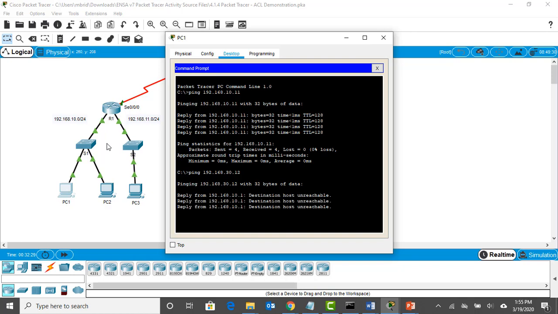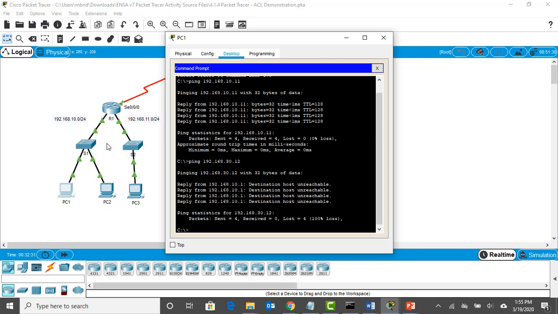Okay. As you can see, I cannot ping 30.12, which is PC3. Now from the command prompt, I want to see if I can ping PC4, which is 192.168.30. I'm sorry, that was PC4. I couldn't ping PC4.